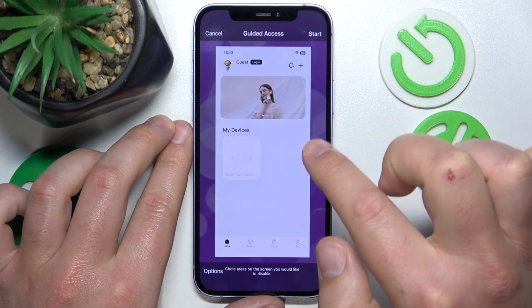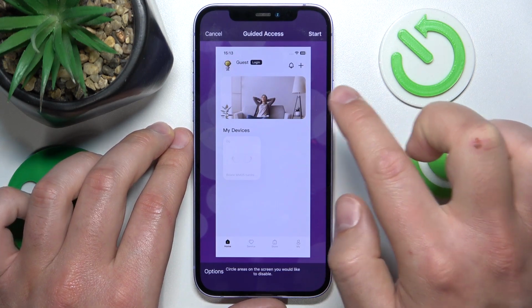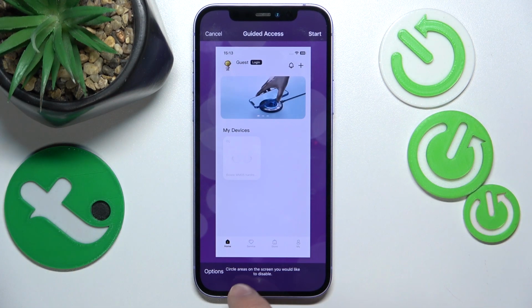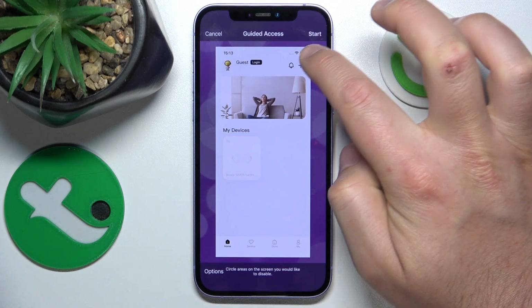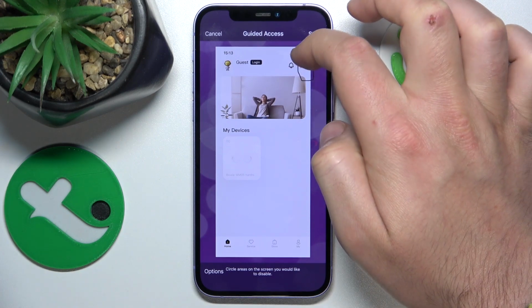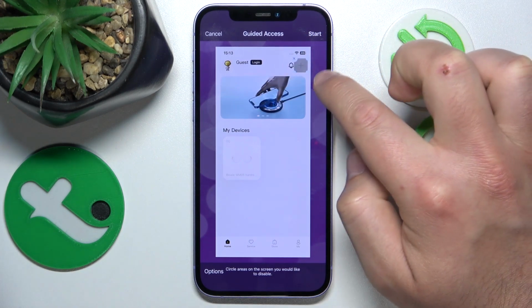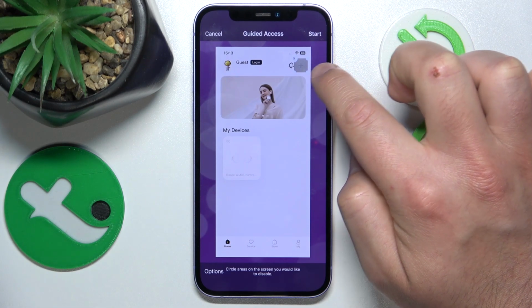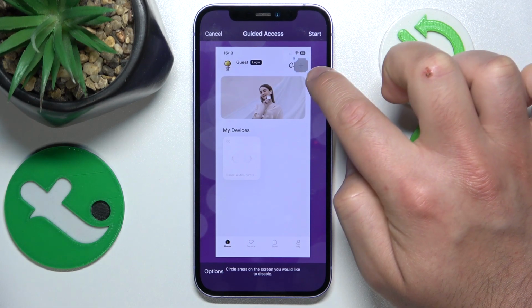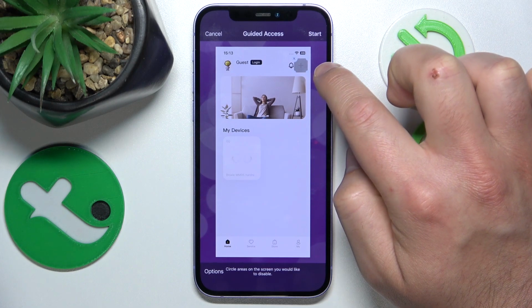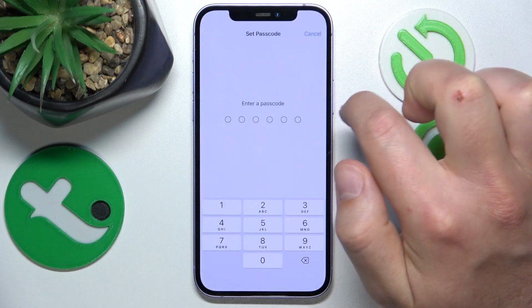As you can see, now we are in guided access and it lets you circle areas on the screen you would like to disable. Let's say I want to disable this little area, and as you can see we have this square right here, and this is going to be disabled.